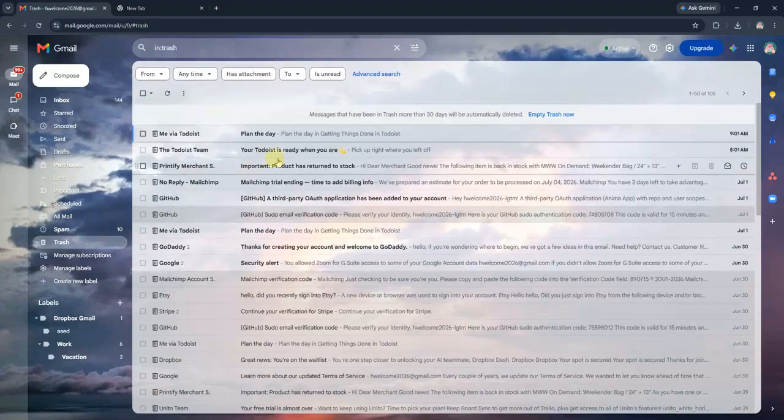Here, you'll find emails that have been deleted within the last 30 days. Look through the list to find the email you want to restore. If you find it, click on the checkbox next to the email to select it.